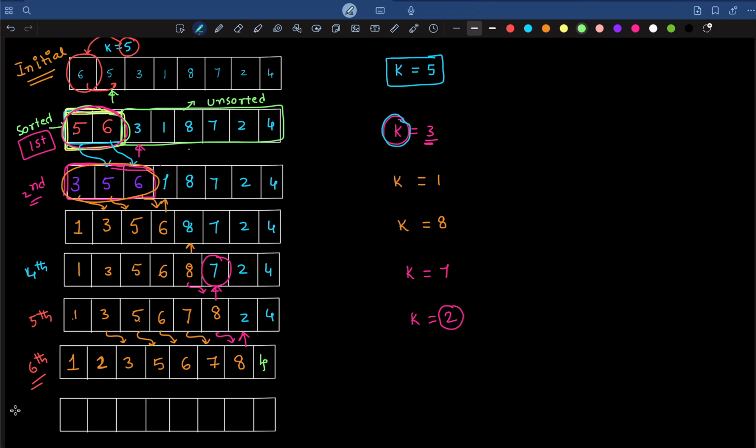Now at the final step, I'm at the seventh iteration, right? So I'm going to process the last element of the array. Now my value of k is equal to 4. Again I'm going to repeat the same steps. Compare 4 with the element 8. 8 is greater than 4. That means 8 must be shifted one position to the right. So 8 will come here.